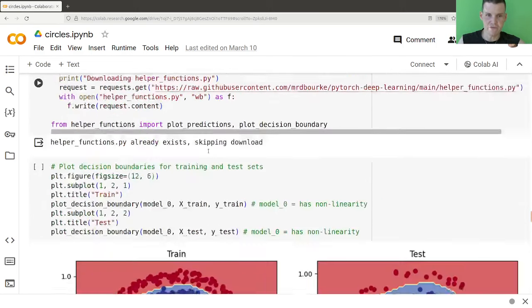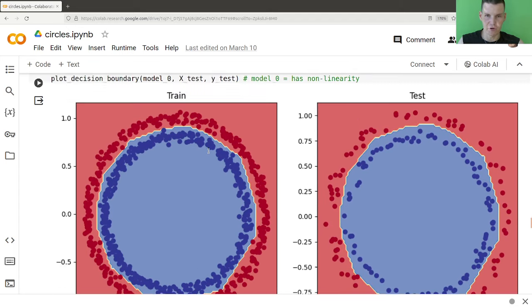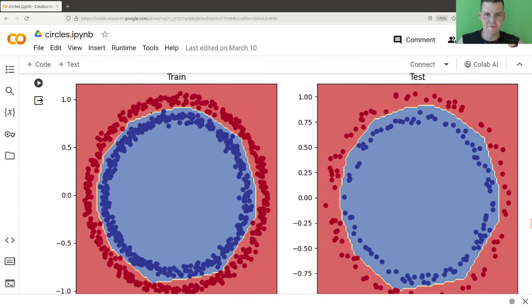And here's what it's really doing. It's output on the train and the test data. The function created by the neural network is a piecewise linear function, which is a polygon. It's drawing a polygon. In this case, the polygon has 1, 2, 3, 4, 5, 6, 7, 8, 9, 10, something like that. 10 edges.